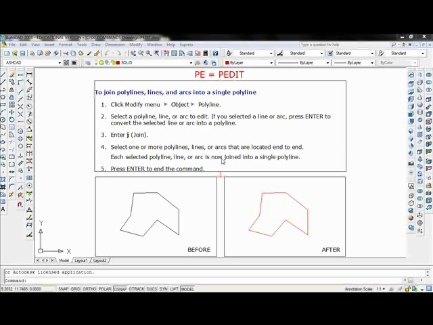In this video, we're going to use the PEDIT command to join polylines, lines and arcs into a single polyline. Of course, you have to have a single polyline, as shown in red here, in order to be able to extrude it in 3 dimensions. So, to begin with, I'm going to activate the command line and type PE enter.